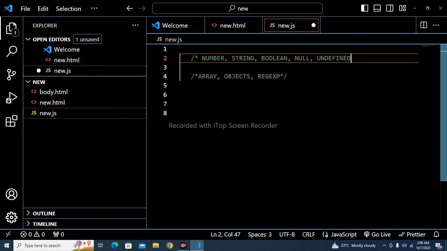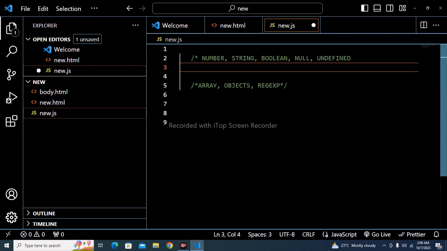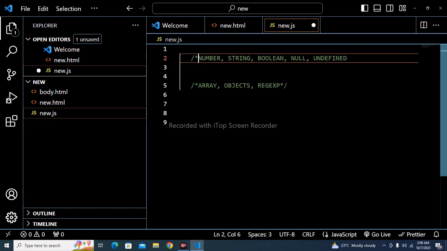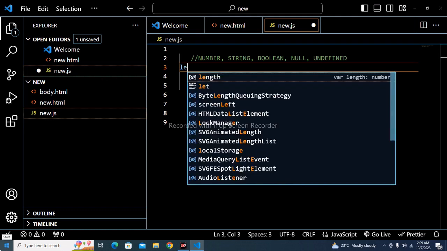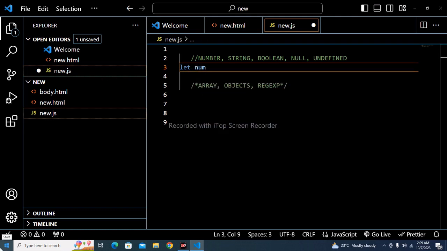So let's get started. We'll start with numbers. Remember we talked about variables in our previous class, and we said that variables enable us to input data and manipulate them. So all these data types would in each case be saved into variables. Starting with numbers, which are integers, let's declare a variable: let num equals 4. So this is a number. Ctrl S.